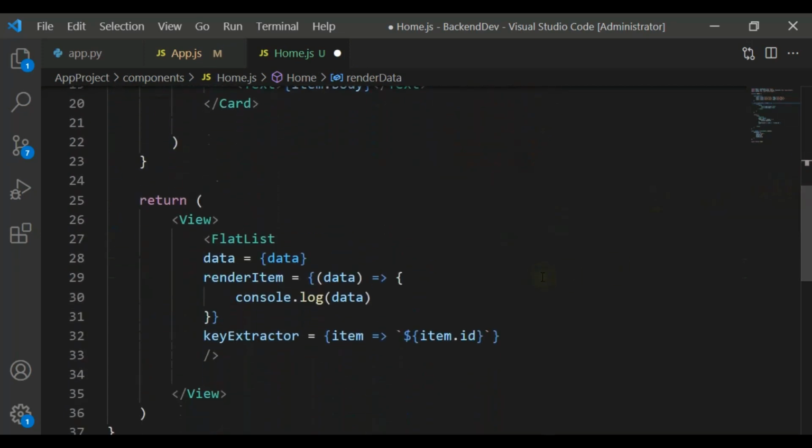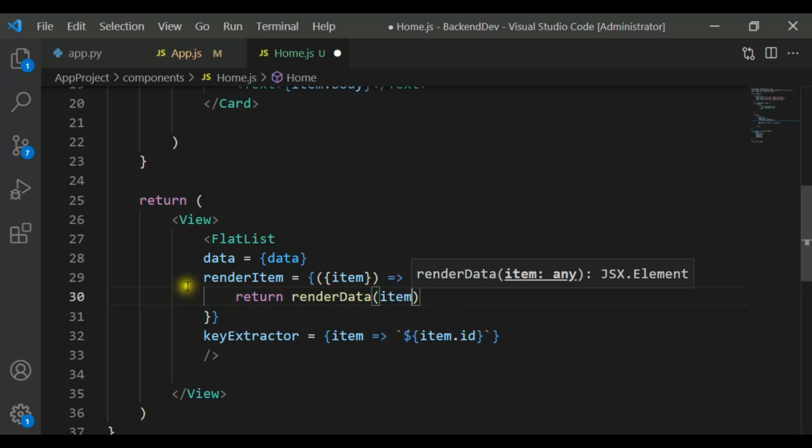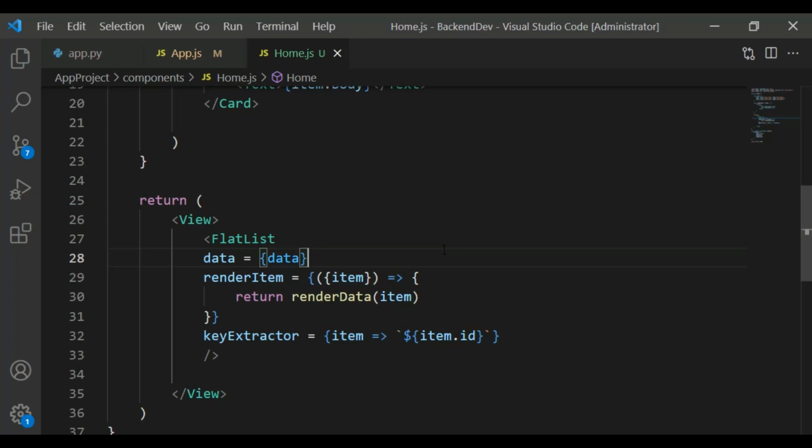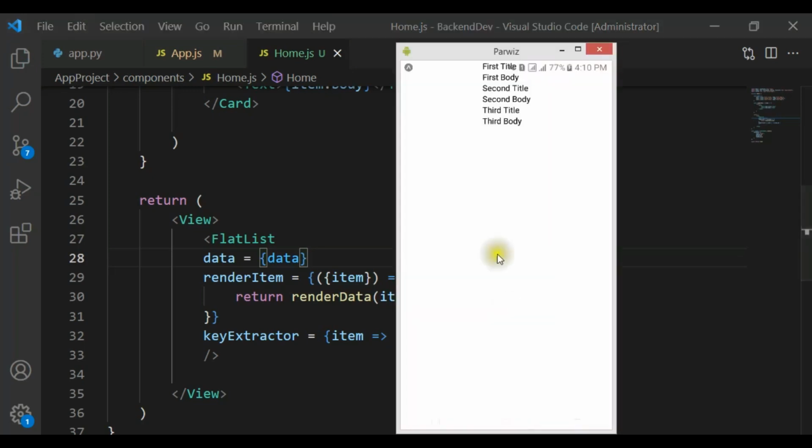Now instead of console.log, we want to just add our renderData. As I've already said, we are interested in the item, so in here we can just say item, and let's just return our method. So return method renderData, and we want to pass the item in here. So now if I save this, you can see that I'm seeing first title and body, and title and also body.